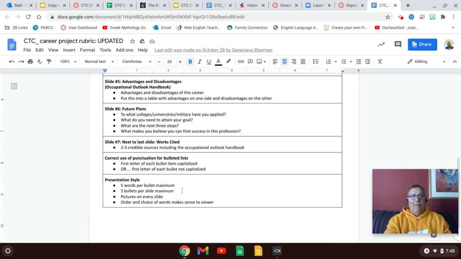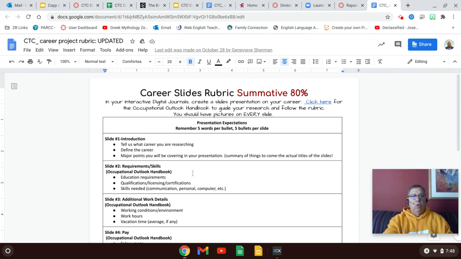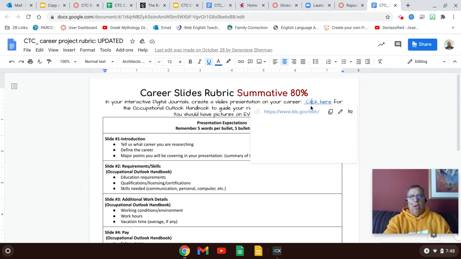Presentation style, 5 words per bullet maximum, 5 bullets per slide maximum. Pictures on every slide, order and choice of words makes sense to the viewer, so it has to make sense. All right, so this is the rubric, this is the guide you have to use. Click here for the occupational handbook. So you click on this.